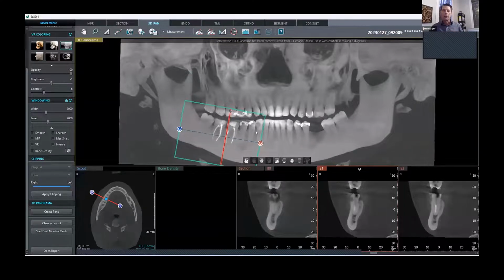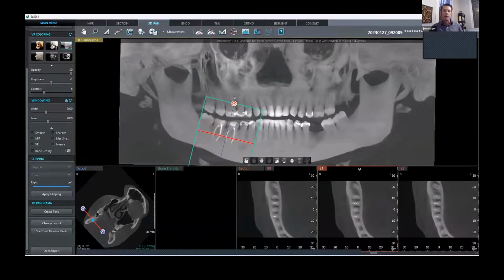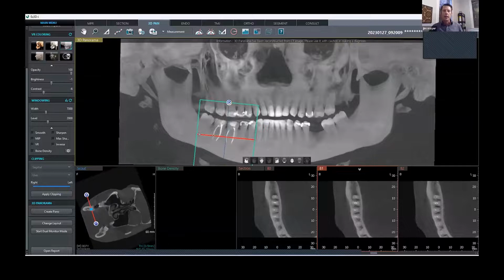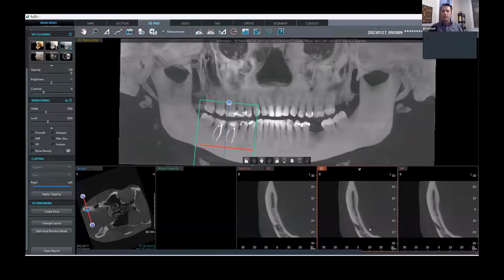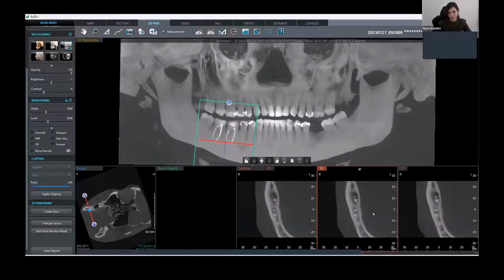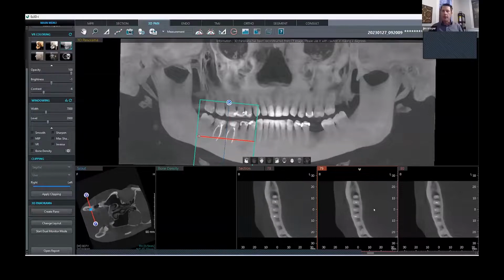Another way to do this is we can rotate this, having the red lines horizontal, which now our sections become our axial cuts. And we can now scroll down inferior. And as you pointed out, there's our mental foramen. Absolutely. As we scroll back up, we can start to see those pathologies you had pointed out. And now we're scrolling up superior through that tooth itself.